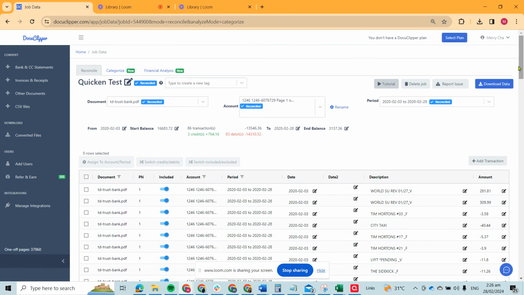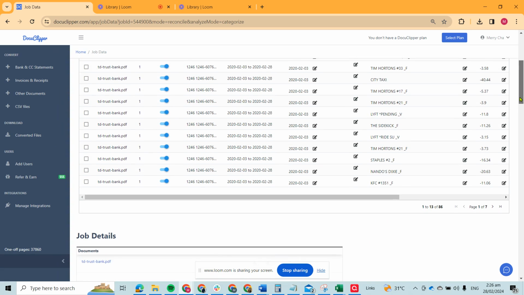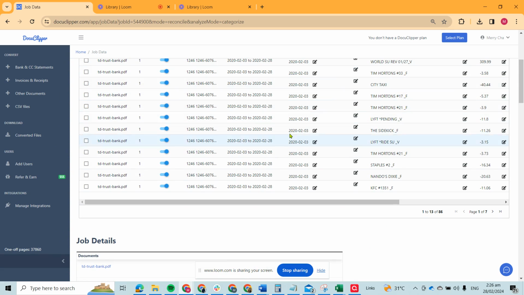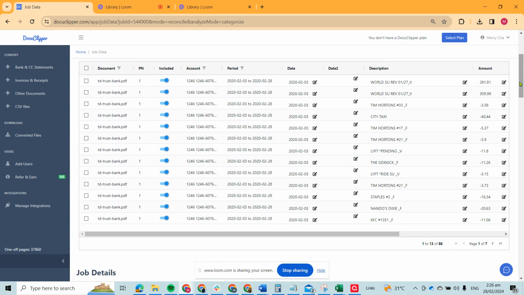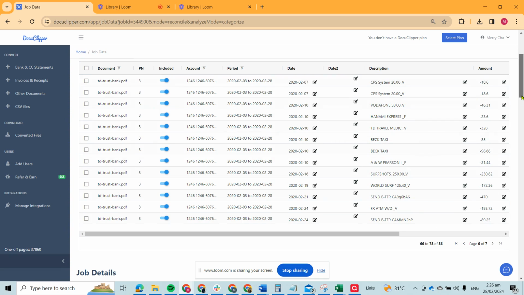DocuClipper already converted our file. Let's just make sure that all the transactions are converted. So here you can see the page number, the amount, and the description, and there's 3 pages. Okay. All right.